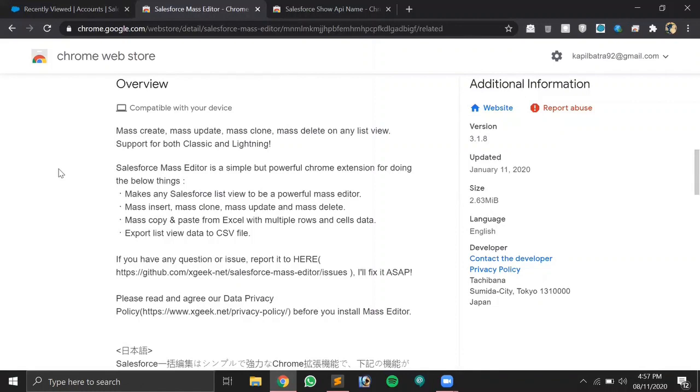And as they have mentioned in the features, it makes any Salesforce list view a powerful mass editor, and it will mass insert, clone, update and delete. And it will copy and paste Excel data with multiple rows and cells. It means you can directly copy rows from Excel and paste them in your list view. And apart from it, we have export list view data to CSV file. Okay guys, so let's check out how it's going to work.